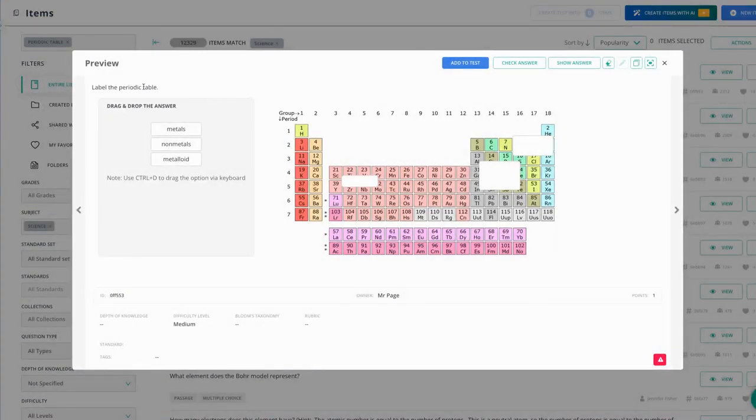So now I have this question. It says label the periodic table. This is a drag and drop question. So it's actually giving you an image of the periodic table and you have to drag and drop the different categories into the periodic table.